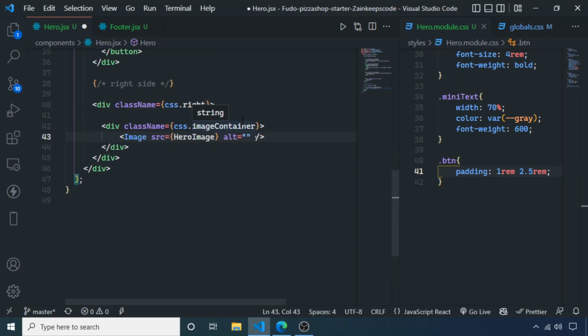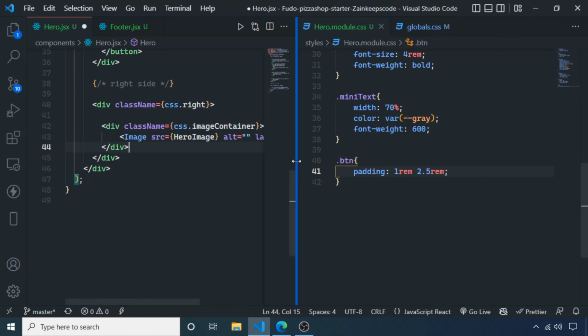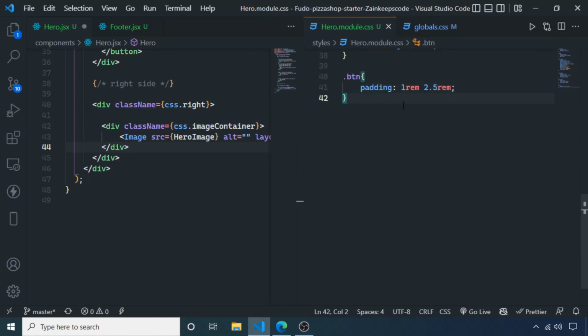So to fix this, here first of all I will make it layout as intrinsic. Intrinsic means it will only contain the space or the width as long as the image container is. Therefore I have made a separate image container so that it could specify the width of its inner image. Okay, so it's time to fix this by the styling.